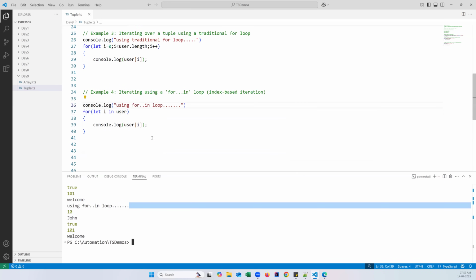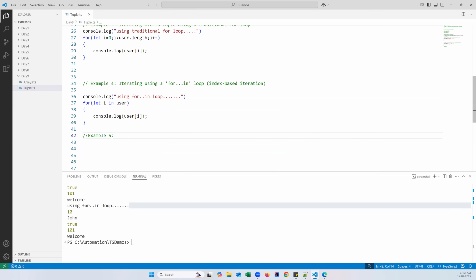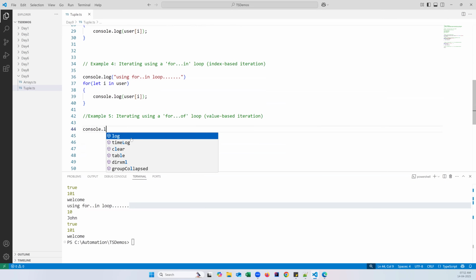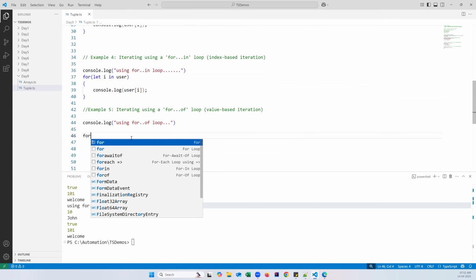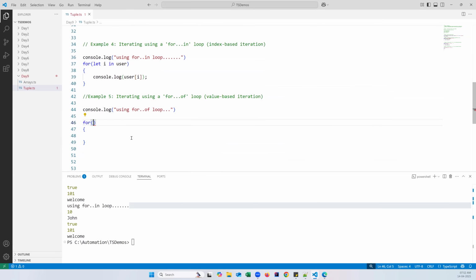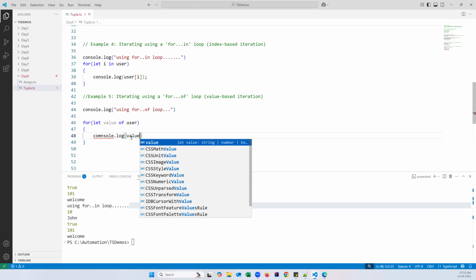Same thing we can also do using the for of loop. Example 5. This is value based. The for of loop is value based. So again, how we can write it: console.log using for of loop. For, now how can we define this? Let, instead of index, we directly extract the values. So I can directly say value of user. And here we don't need to access the index, nothing. Simply say console.log of value, you can directly print.